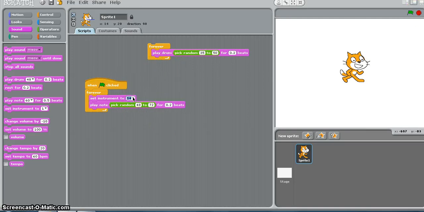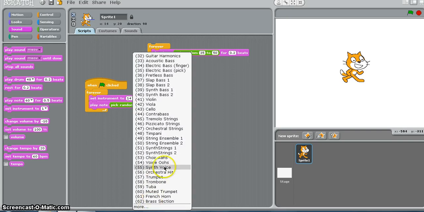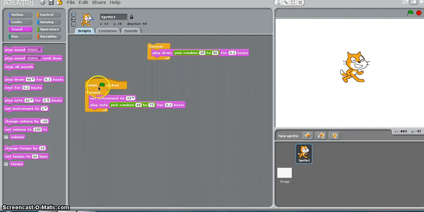I'll stop it there, and there are a range of things that you can choose, violin and cello. I'll go with cello. So that's about using different instruments, and changing the note and also changing the beats.